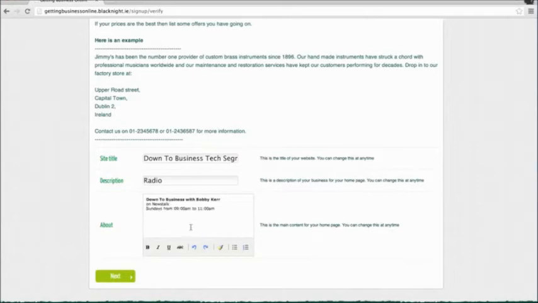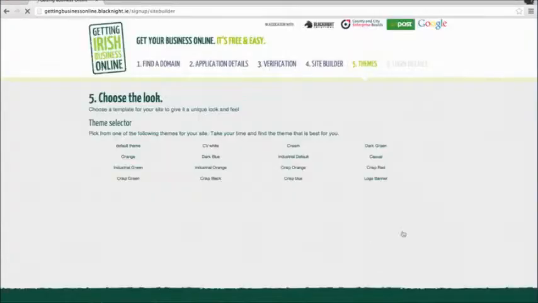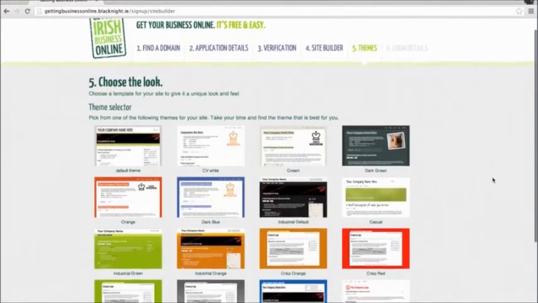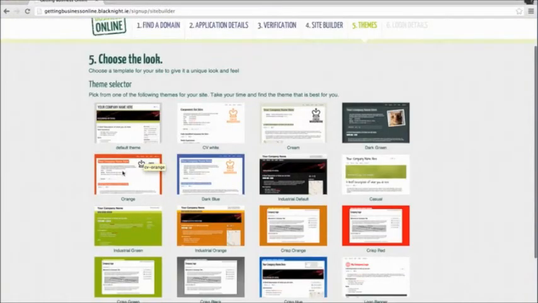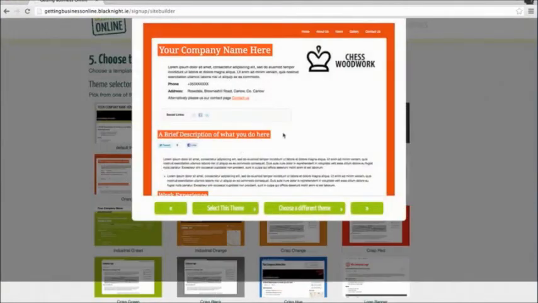When I finish typing the text, I click the Next button and I'll be presented with a screen that allows me to choose the look or the initial theme of my website. So there's a variety of different shapes, colors, sizes and layouts. So I select one that I like, which is this one here.